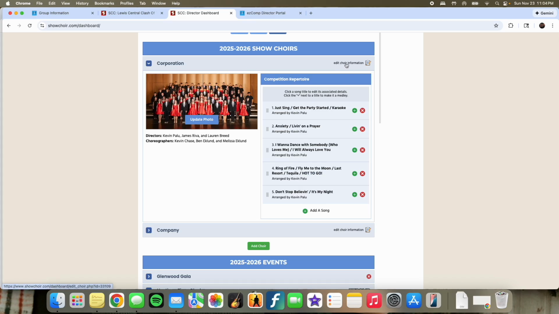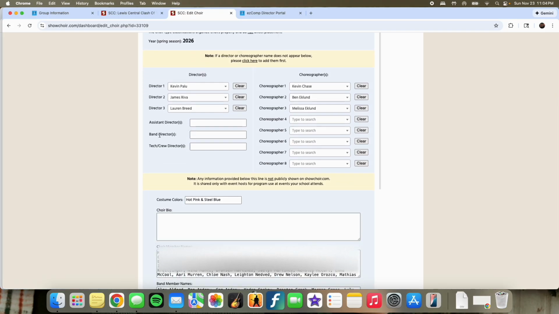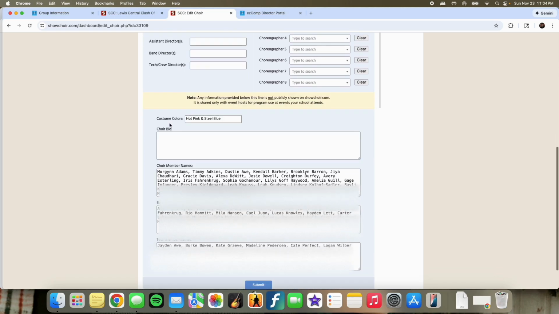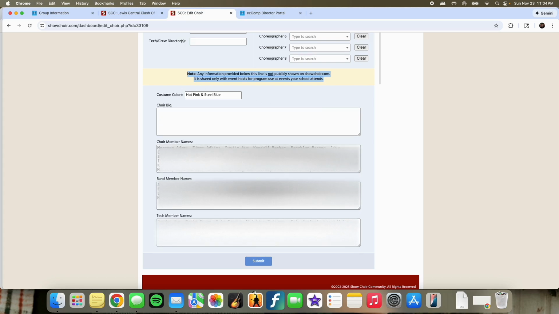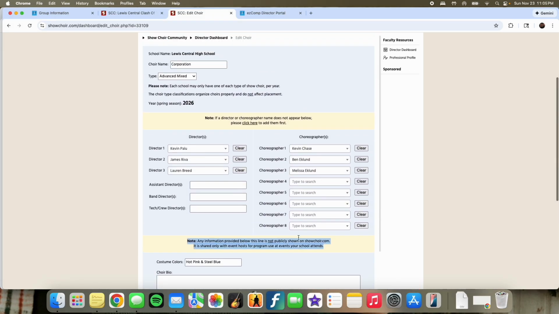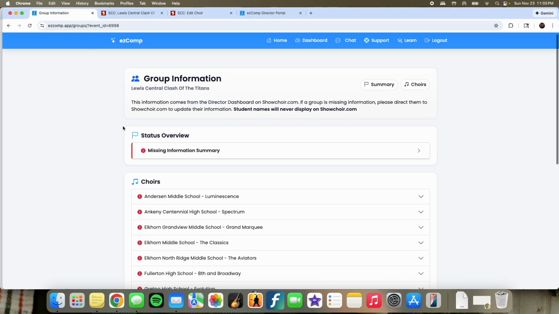But with director dashboard access, I can come in here and I can give credit to my show band director, my tech and crew, all my choreographer team, and then anything below this line will never show up on showchoir.com. This is only provided to any competition that you attend that uses ezComp. So you can give costume colors, choir bio, and all your rosters. You put it in here one time, and it goes directly to your competitions that you're attending.